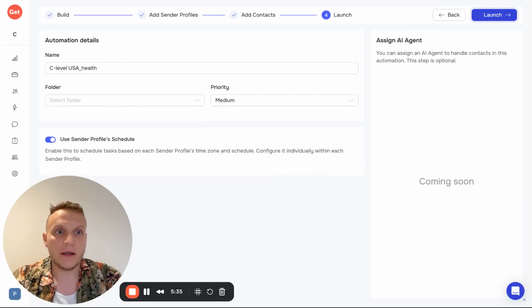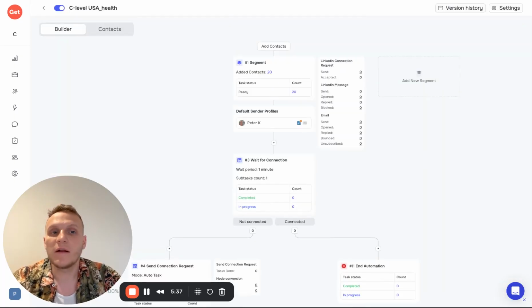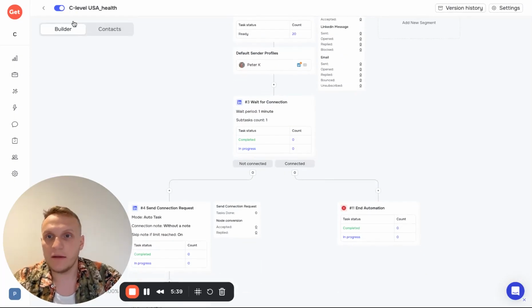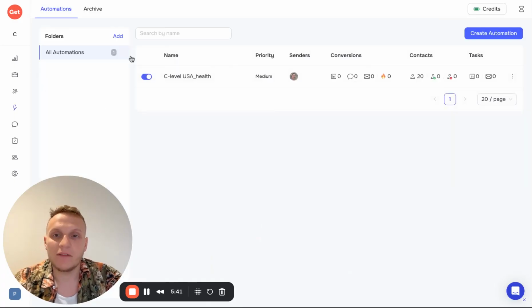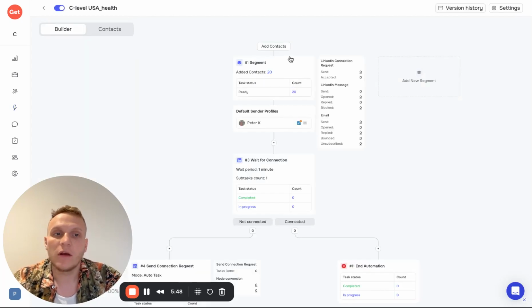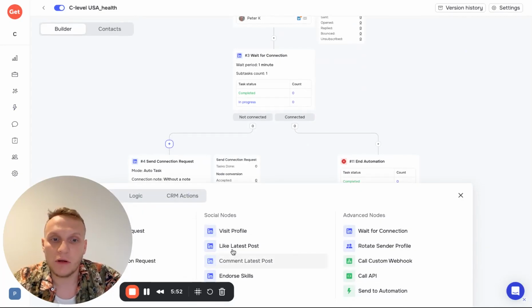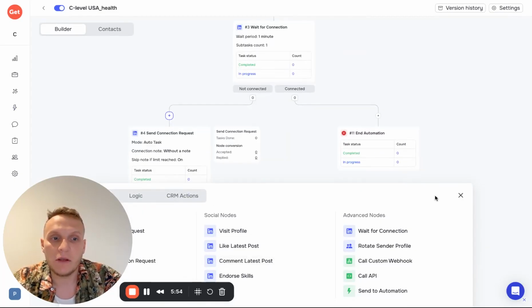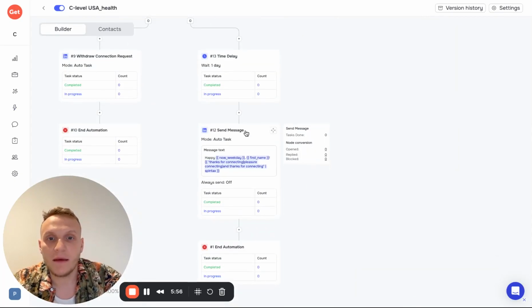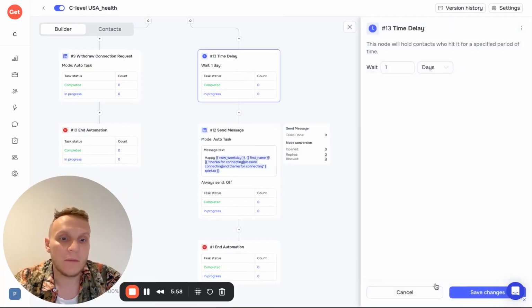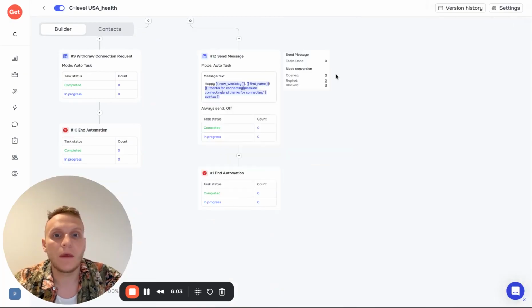Just click launch and let's see what happens. Perfect. So that's the campaign. If you go back, you'll see that you launched the first campaign. You can stop it. You can launch it. You can adjust it on the go. Maybe before sending the connection, you want to do something else. Or maybe you decided to add another step there. Maybe you decided to remove this step. You can do whatever you want, right?